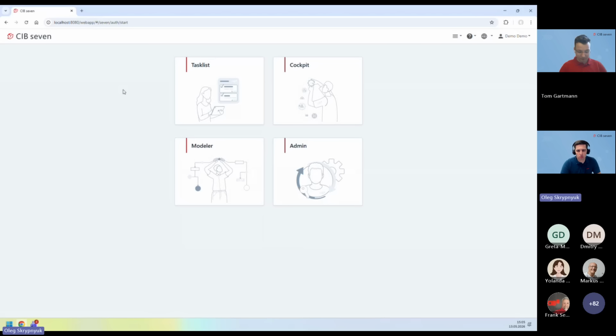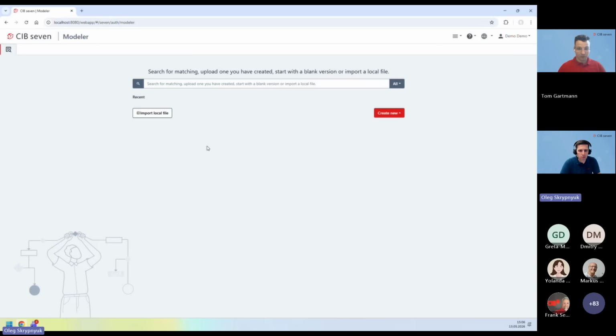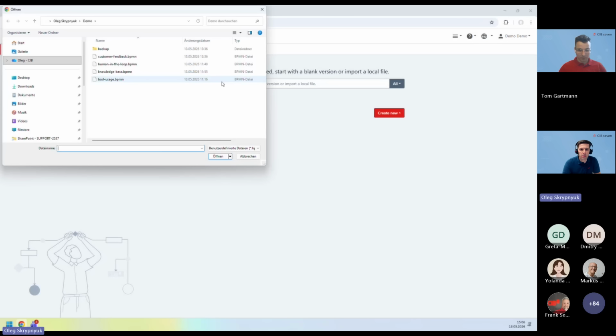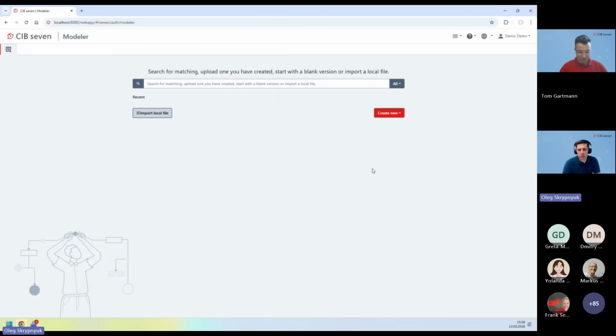And now let's start with the new features. Those of you who already know CIB 7 know the tiles like Tasklist, Cockpit, and Admin, and the Modeler here is the new one. Once again, we're in the Community Edition, so it will have only the basic functionality. If you already have some BPMN models, you can import them from the local file system, or you can create new ones. You can create BPMN diagrams, DMNs, and forms.